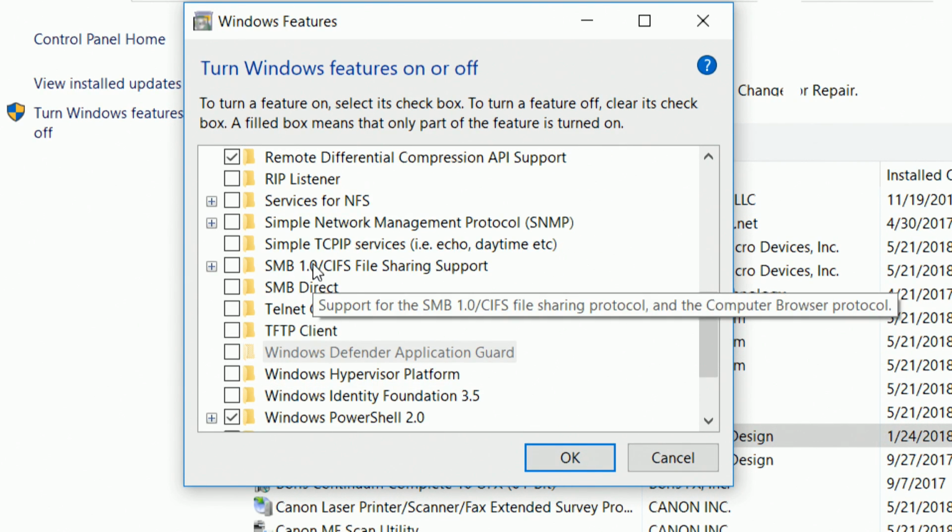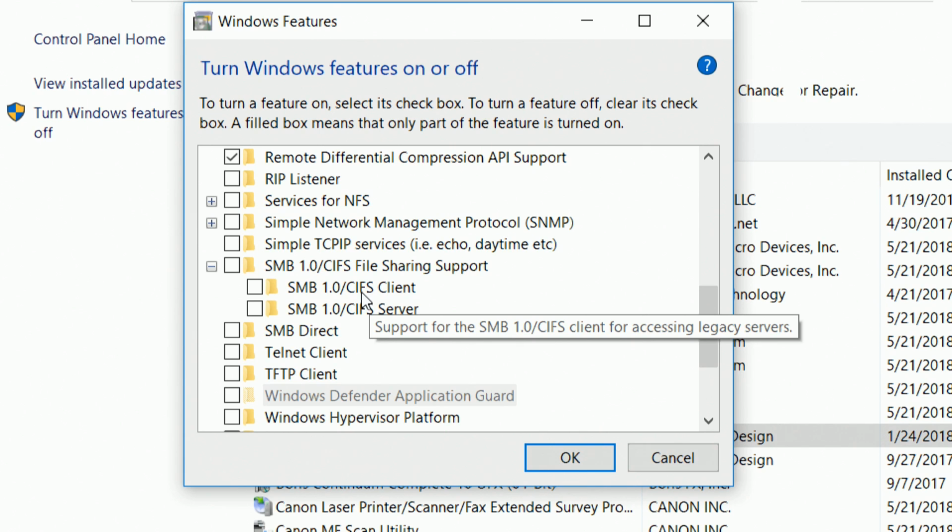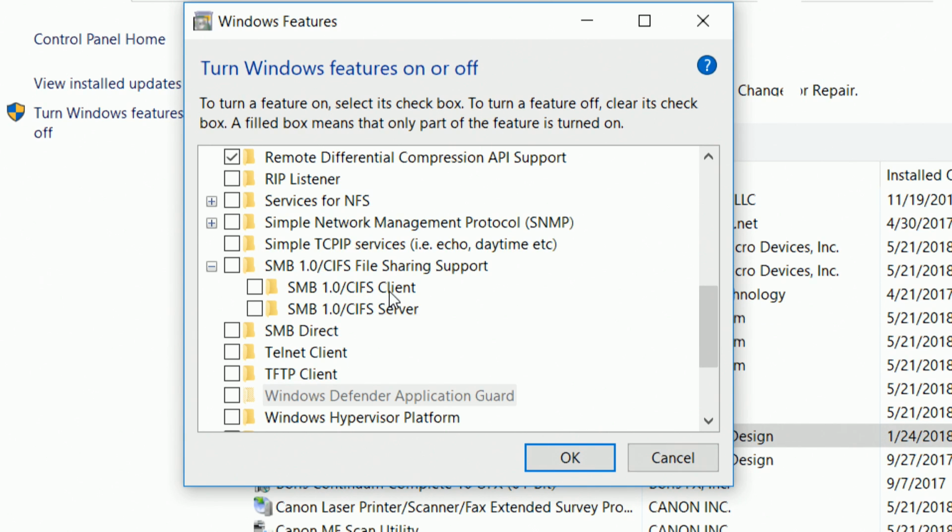SMB block, or SMB1 CIFS. Yes, file sharing support is checked. All you want is the client. You don't need the server.